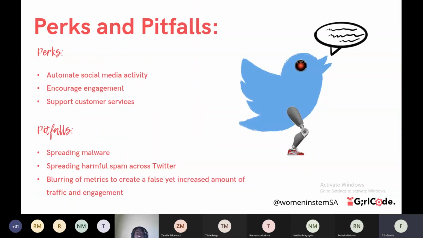So what are the perks and the pitfalls of bots, especially social media bots? So the perks, for example, you get to automate social media activity. So if posts and messages and tweets and just uploads are automated, not a lot of human intervention is required, which makes it easier because you can do a lot more. It also encourages engagement because you're able to do more because it's automated. A lot more people will follow you, or a lot more people will engage in your content. The more you post, it's obviously better for engagement.